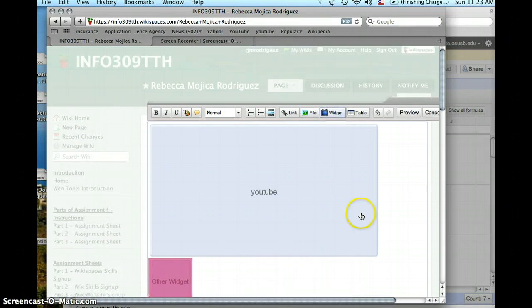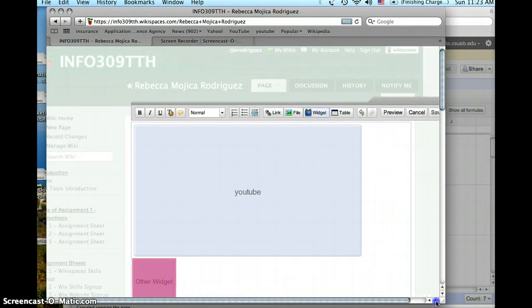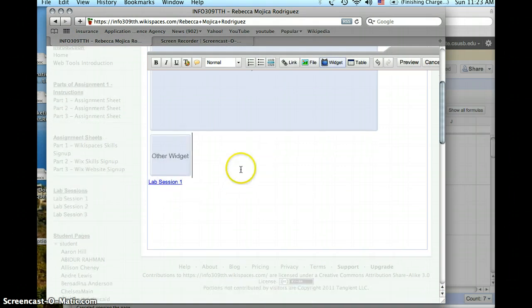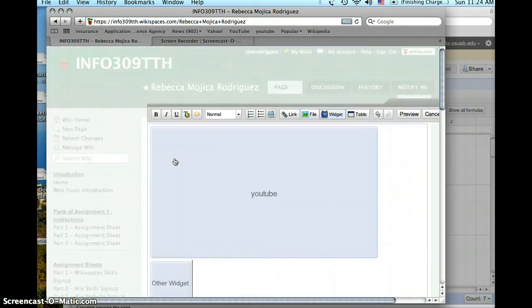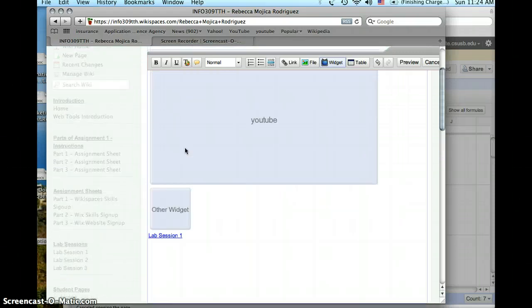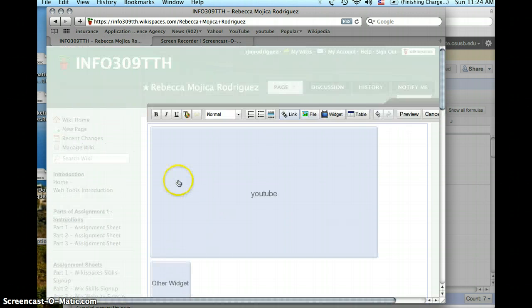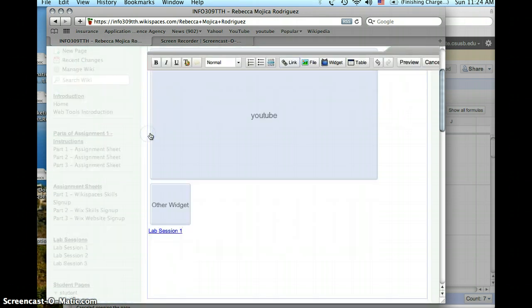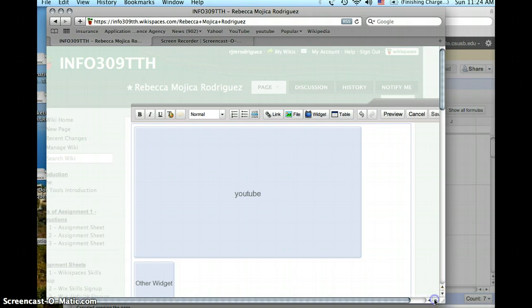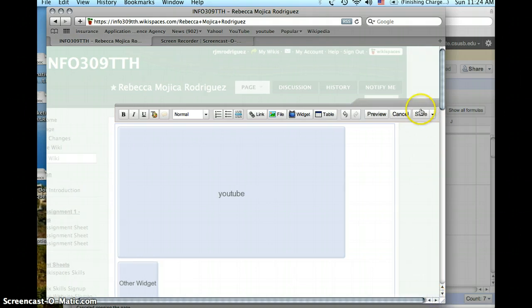Now that it's saved, you're going to click Save on your tab, or you could move this around wherever you want. If you want it directly under your YouTube video, you can. Just make sure that before you start all of this, you put the cursor where you want it to go. So if I would have wanted it after lab session 1, I would have clicked there, or if I wanted it before the YouTube video, I would have clicked there. But that should be fine for now. So let's go ahead and click Save.